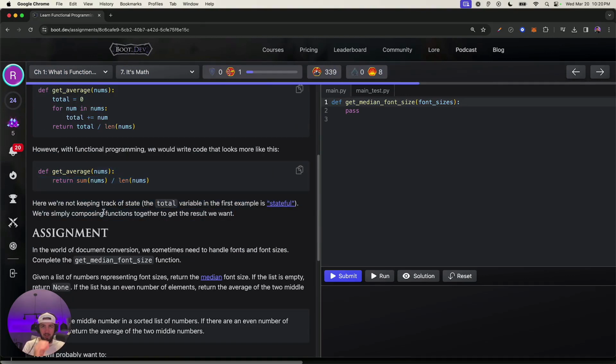So here we're not keeping track of state. The total variable in the first example is stateful. We're simply composing functions together to get the result we want. And I do this with React components on the front end, which is really helpful, not only from the actual math JavaScript standpoint, but you can do this with components. You could stash them in what I always called template functions, but I guess technically it's functional programming with JSX, so that's kind of cool.